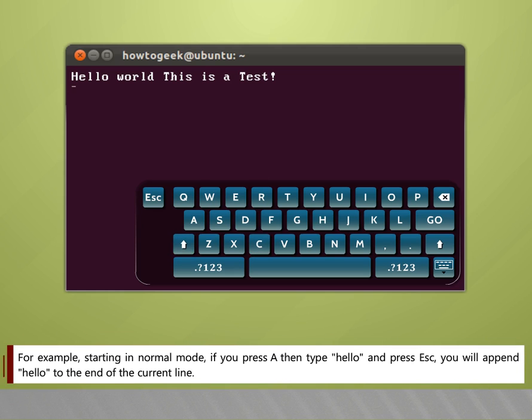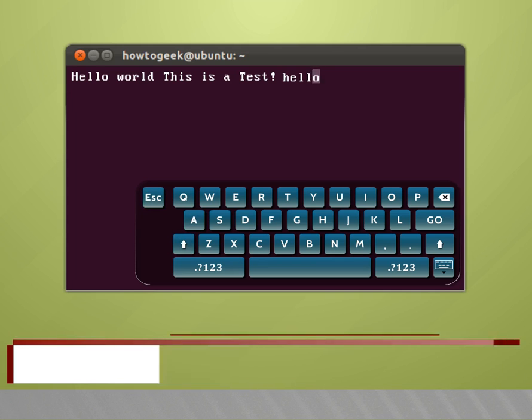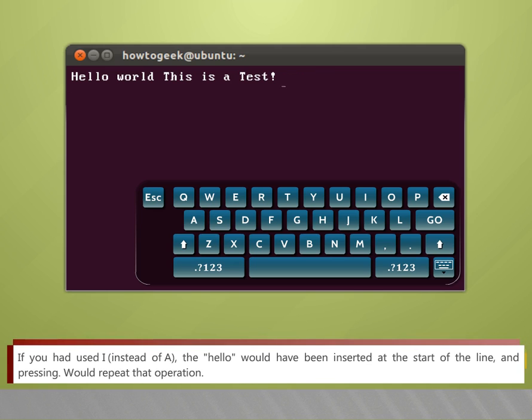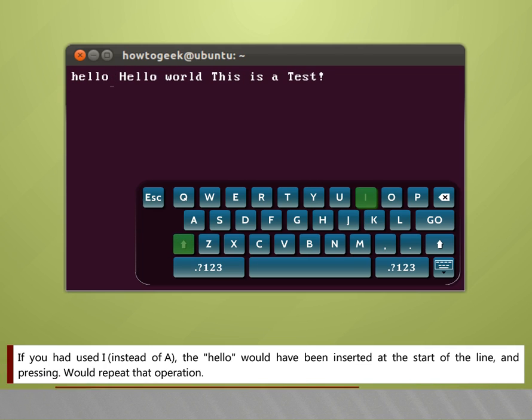For example, starting in normal mode, if you press A, then type hello and press escape, you will append hello to the end of the current line. If you move to another line and press the period key, you will append hello to that line as well, that is, period repeats the last operation. If you had used I instead of A, the hello would have been inserted at the start of the line and pressing period would repeat that operation.